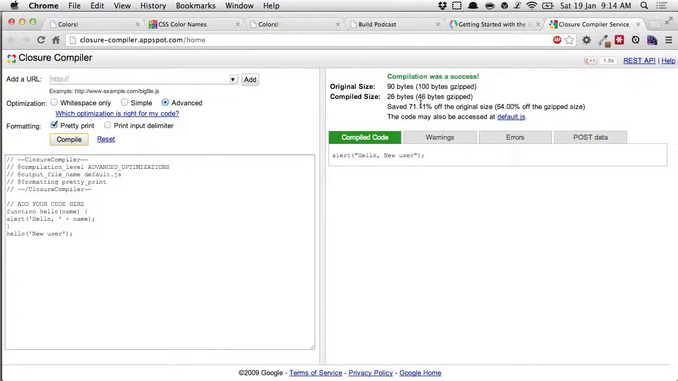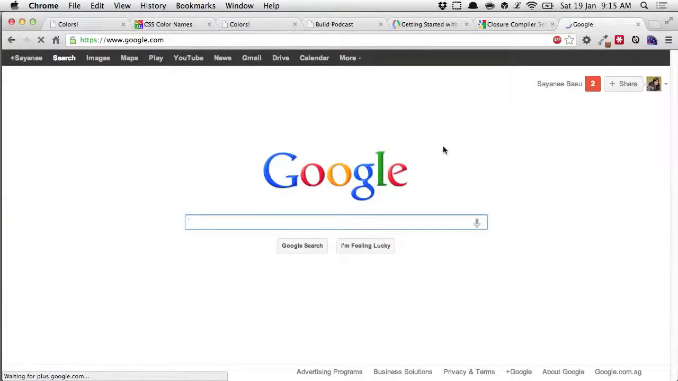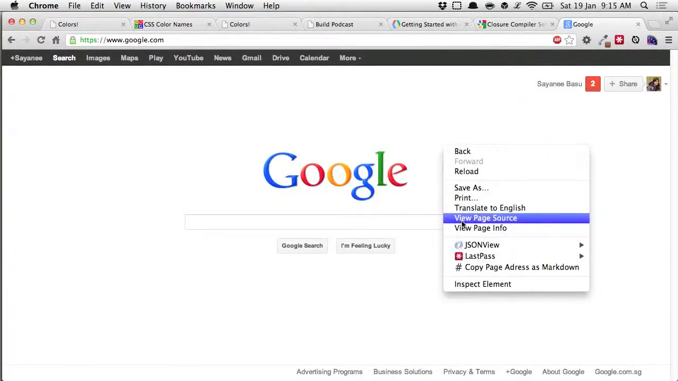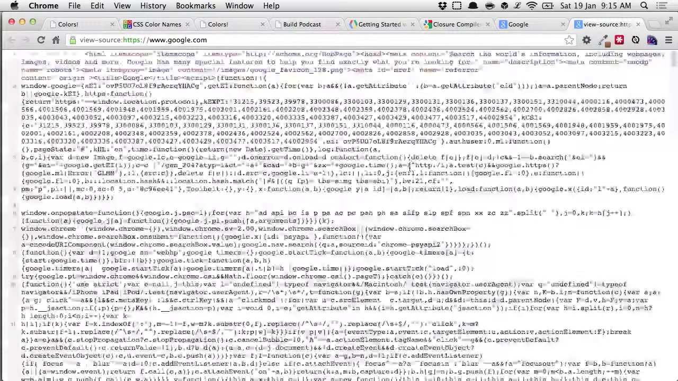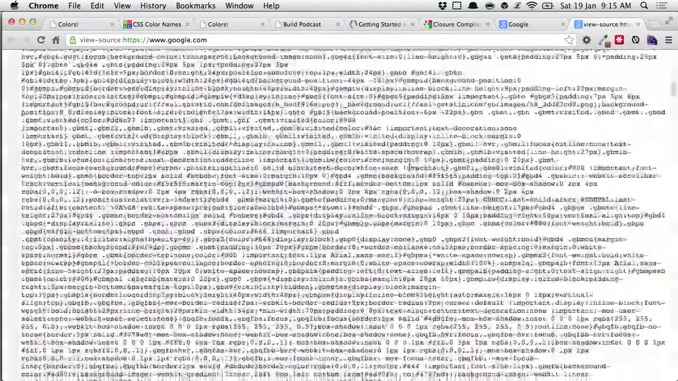The other thing that I like about the web interface is that it immediately tells you what is the final size. For example, the original size was 90 bytes. Now we have 26 bytes, and imagine the savings, 71.11%. Now you might be wondering, how is this useful? The reason is very obvious. If we go to google.com and we view the page source, we will notice that everything here is minified. Basically, they are using Closure compiler.